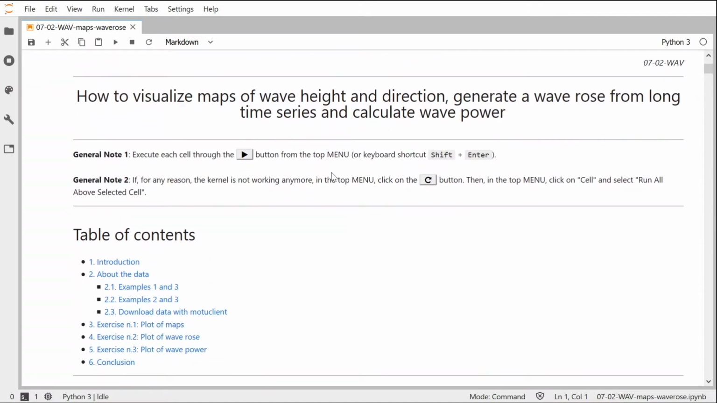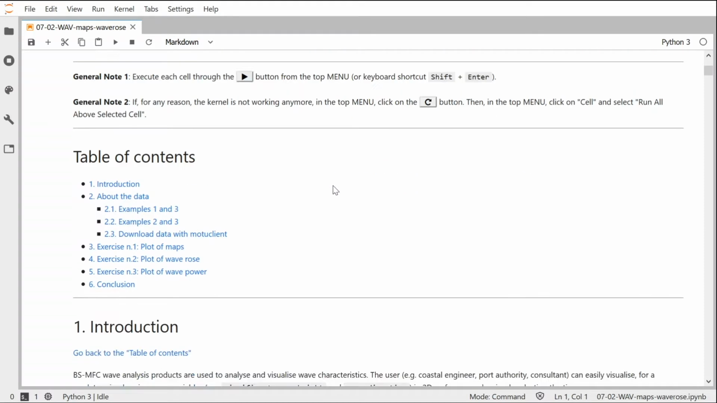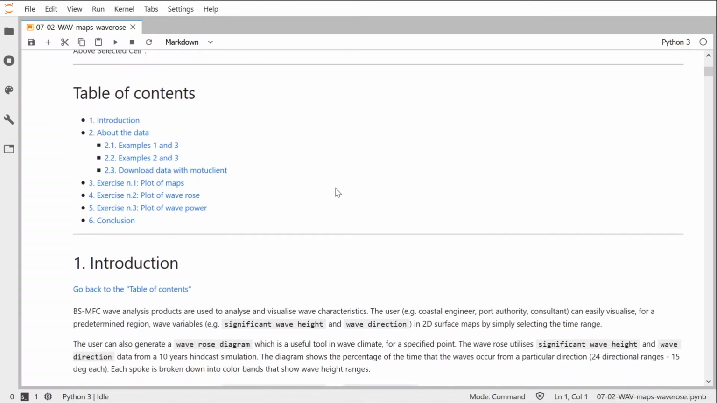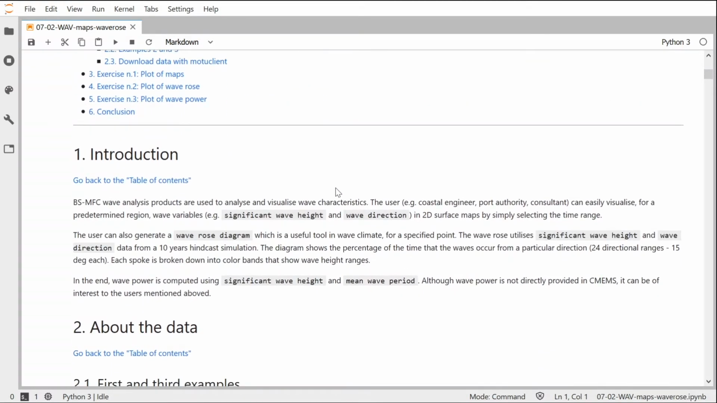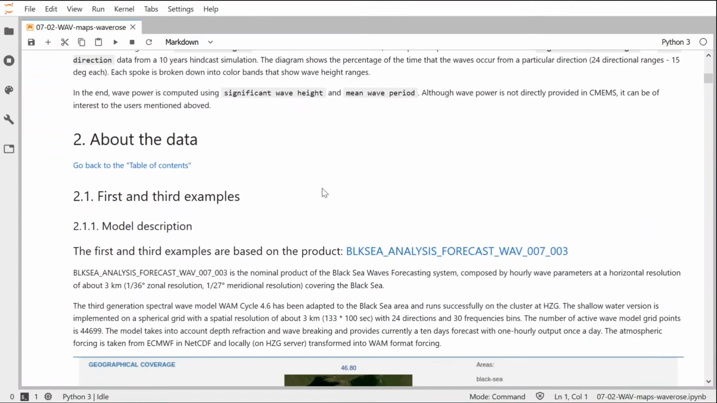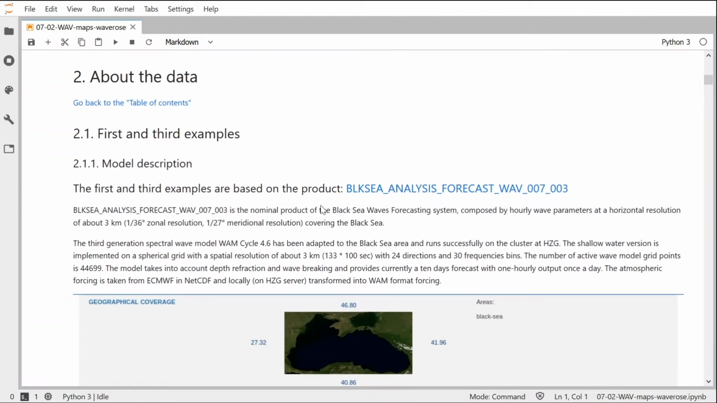First of all, here are some general notes on how to use the Jupyter Notebook, the table of contents. I will go into detail about what we are going to plot in the respective section of the code. I think this makes it easier to follow my talk. In the beginning, I will introduce the data we will use.